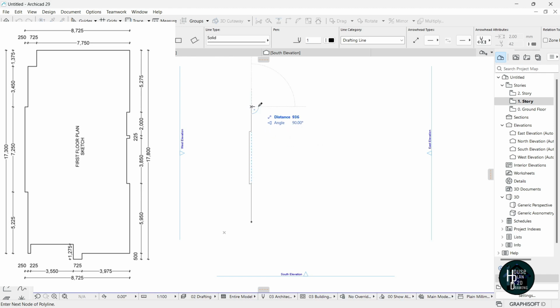Click enter. Take a right and give a distance of 725. Click enter. Take a right and give a distance of 1375. Click enter. Then take a right and give a distance of 7750. Click enter. Take a right and give a distance of 5275. Click enter. So here's going to be 250. Click enter. Take a right and give a distance of 2000. Take a right and give a distance of 250. Take it down and give a distance of 25. Click enter. Take it back.